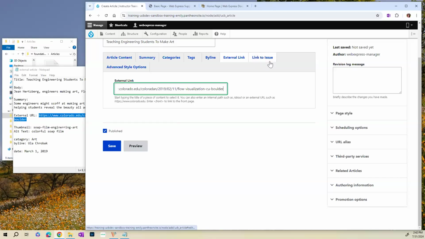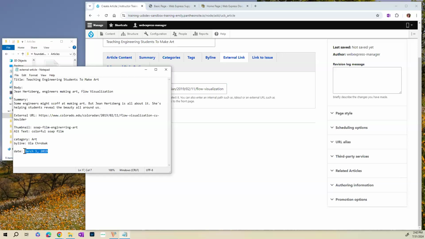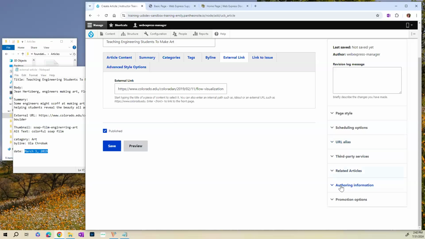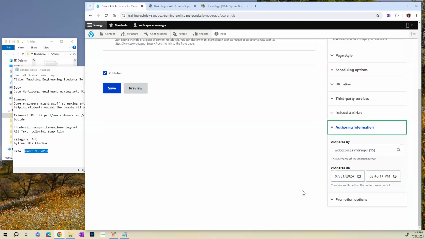There is no issue to link to, and there are no advanced style options for this. If we wanted to go back and change the date to the original published date, which is the thing that you should probably do if you were doing this on your site, we could go back in and do that. You would do that by clicking on the authoring information and then just select March 1st, 2019. That's up to you whether you want to do that on your training site or not. I think I'm going to pass today on that and then click Save.